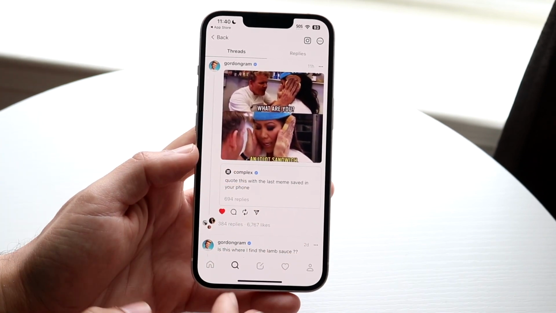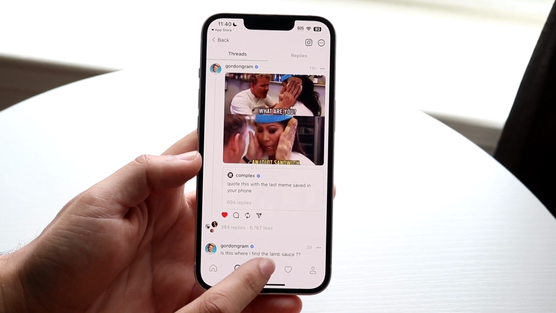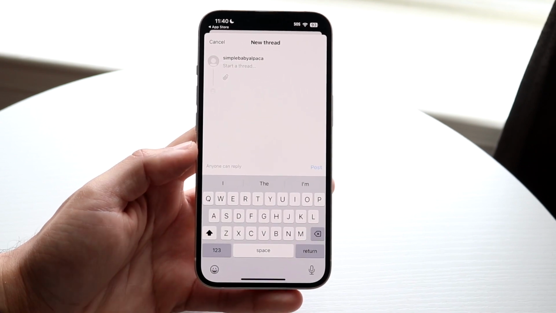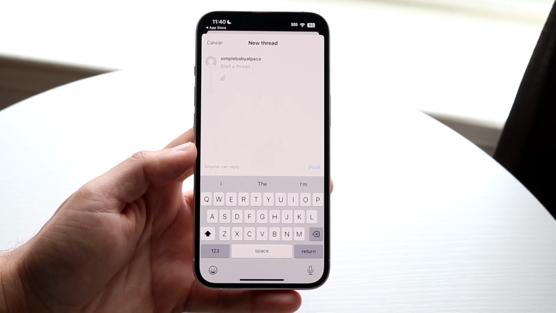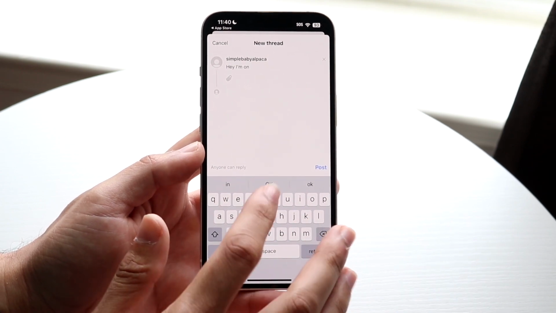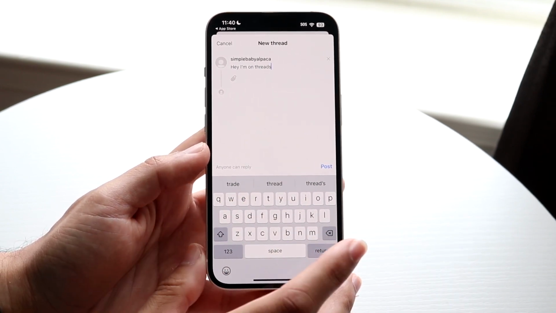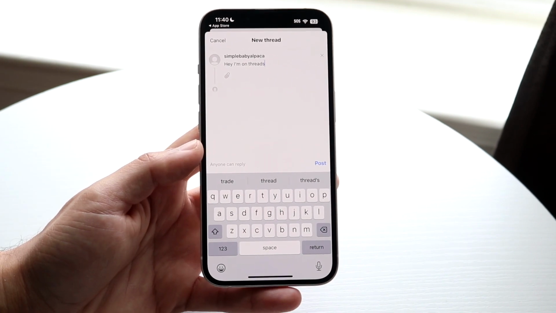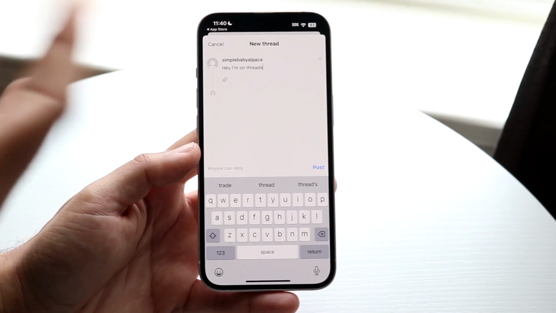So that is that. Now, if you want to make a new thread, you can click on this little middle button right here, and you can start a thread. So you could type in whatever you want to. You can say, hey, I'm on Threads now, or whatever you want to thread about. You can go ahead and thread that. I guess thread is what they're saying now, maybe not tweet, but you can go ahead and talk about it here.